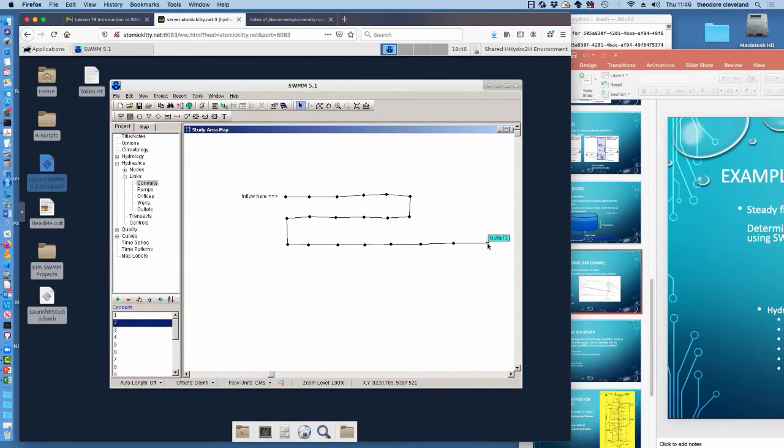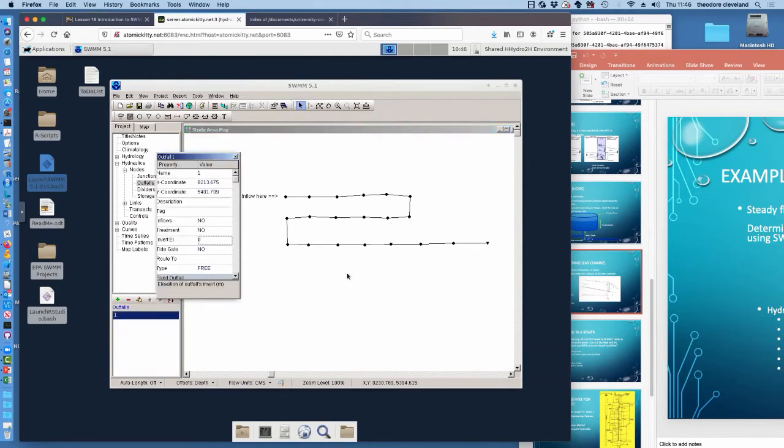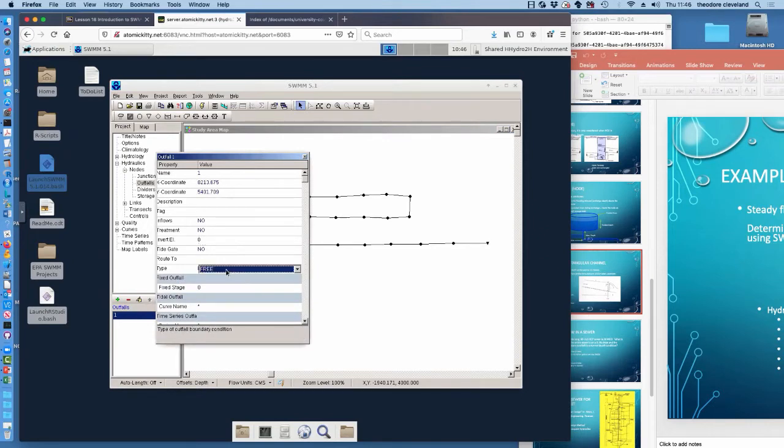Let's go look at our outfall. So currently our outfall is set to a free type. In this case, we'll leave it be. A free outfall means that there's nothing restricting the flow going out. So you can think of it as a drop off over the edge of a cliff. In the vicinity of a free outfall, the flow depth would be whatever the critical depth is.